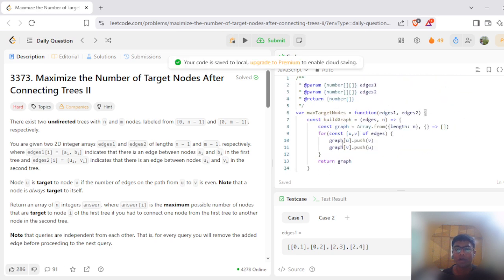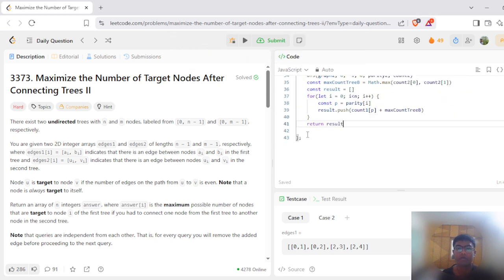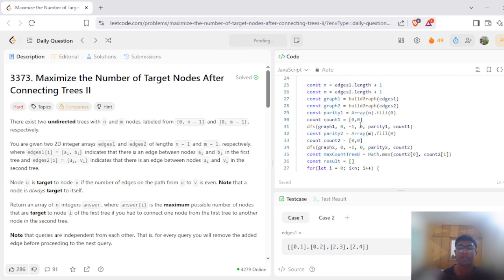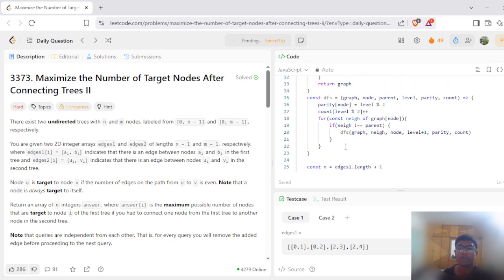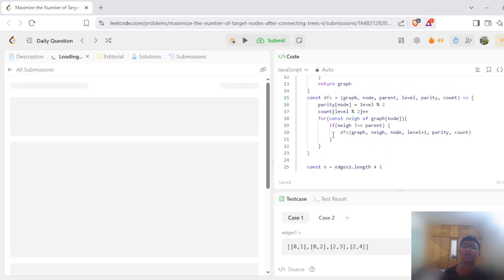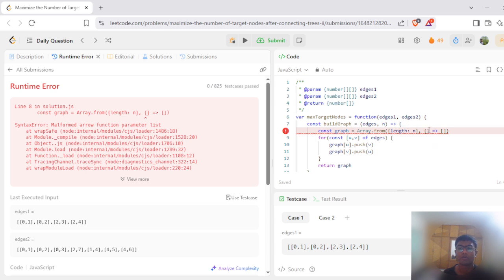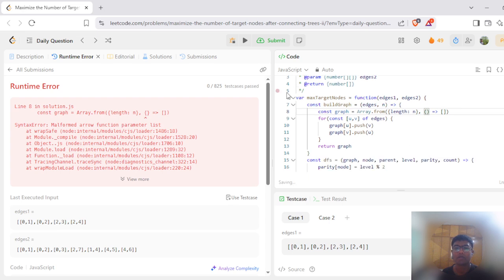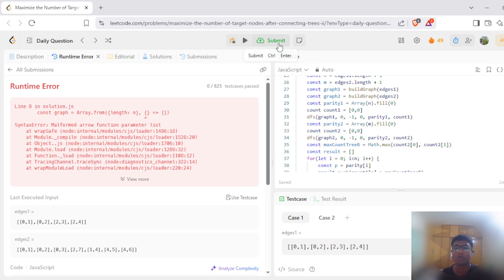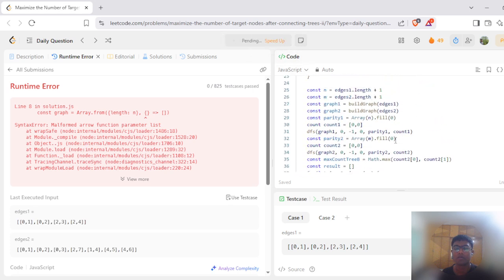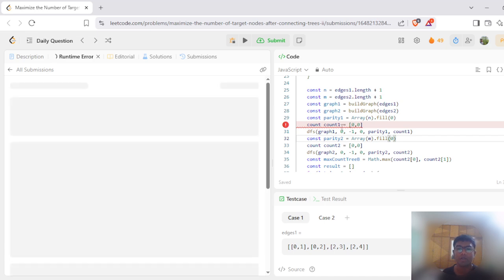So yeah, let's try submitting the solution. And time and space complexity here would be m plus n, so that's the whole time and space complexity. Okay, so malformed arrow. Okay, so this should be an arrow statement. Okay, I think more, let's see. Okay, that should solve this. Okay, count 1.